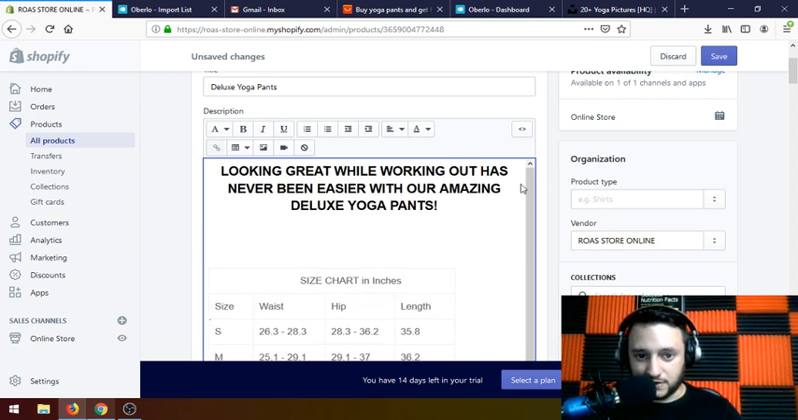Okay, so now we have a good catchy title. Once they open up the product page, they're going to see "Looking great while working out has never been easier with our amazing deluxe yoga pants." We're going to have some more text, and images, like I said. They'll be able to see the sizing chart, and hopefully it's good enough to close the deal.